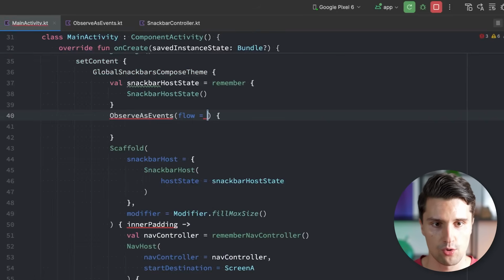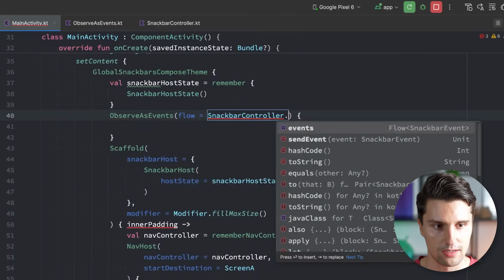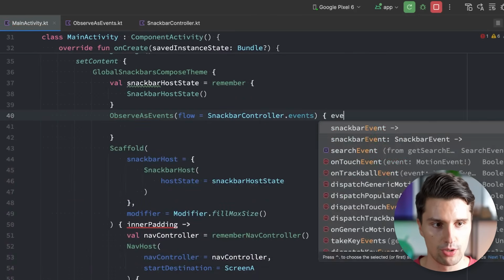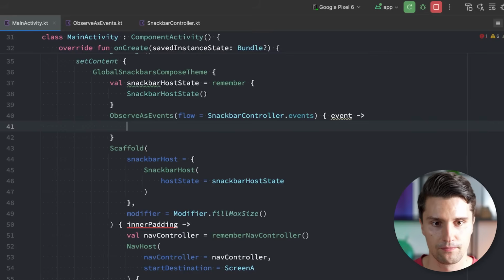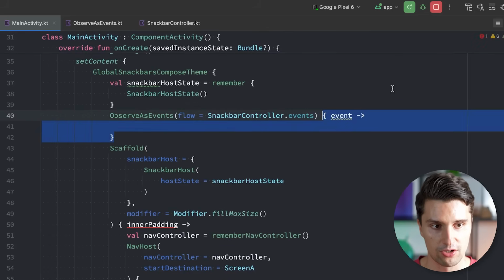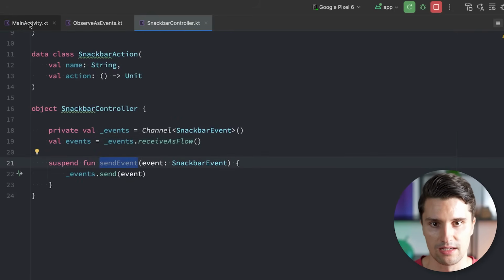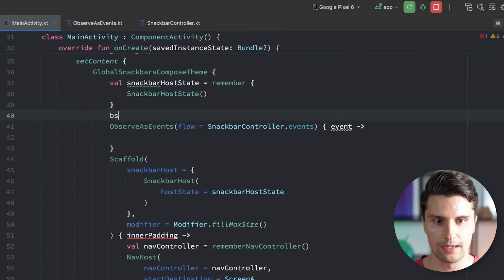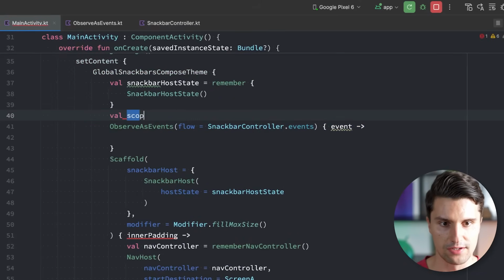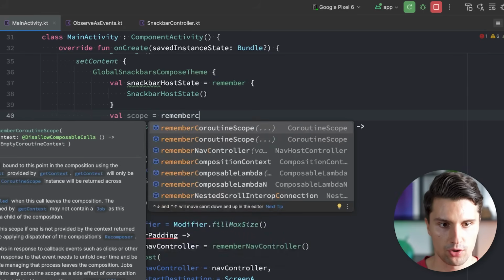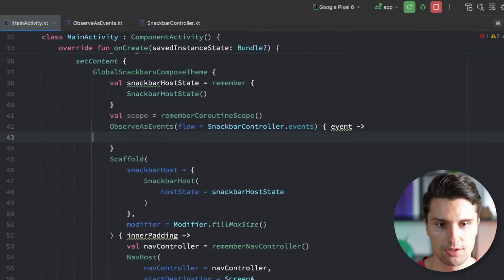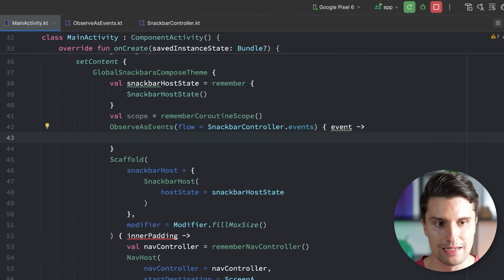But for now, we can then take this ObserveAsEvents function, go in here in MainActivity, call this with our SnackbarController.events flow, and then we do get the Snackbar events here. So this block of code now always triggers whenever we send something into our Snackbar controller by using the sendEvent function. We will then also declare a coroutine scope with a rememberCoroutineScope, which we can then use in here. So we have an independent coroutine for every single snackbar that is shown.